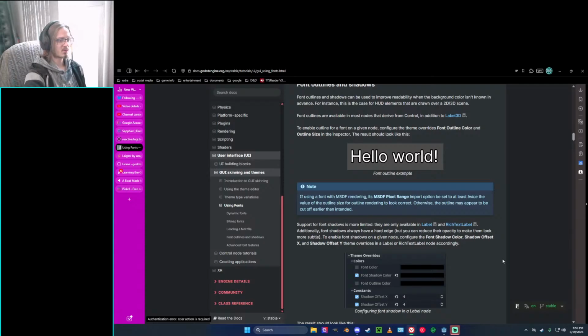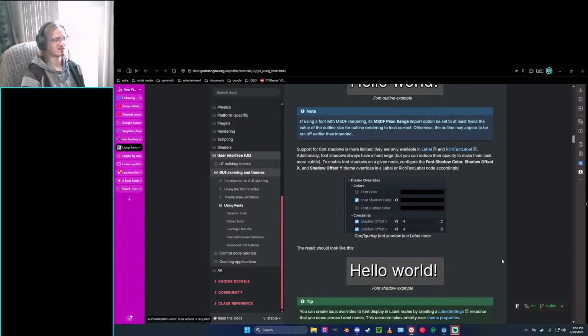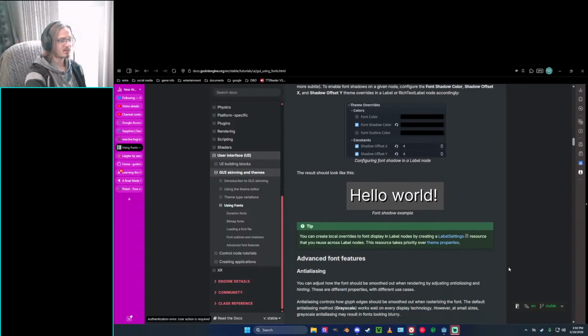Support for font shadows is more limited. They are only available in Label and RichTextLabel. Additionally, font shadows always have a hard edge, but you can reduce their opacity to make them look more subtle. To enable font shadows on a given node, configure the font shadow color, shadow offset X, and shadow offset Y theme overrides in a Label or RichTextLabel node accordingly. The result should look like this. Font shadow example. Tip: you can create local overrides to font display in Label nodes by creating a LabelSettings resource that you reuse across Label nodes. This resource takes priority over theme properties.